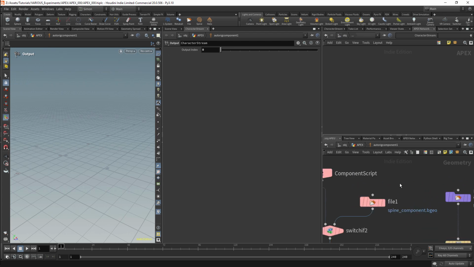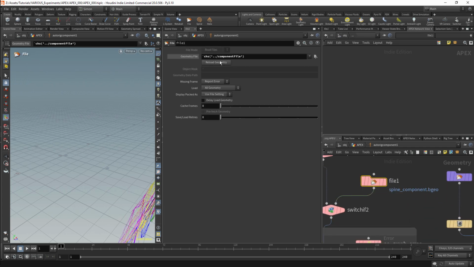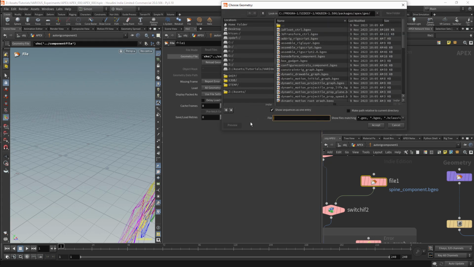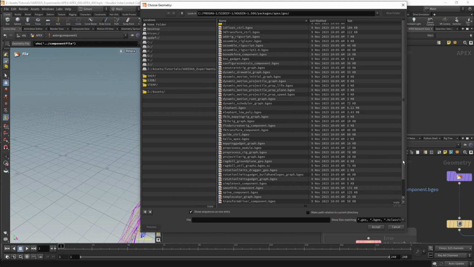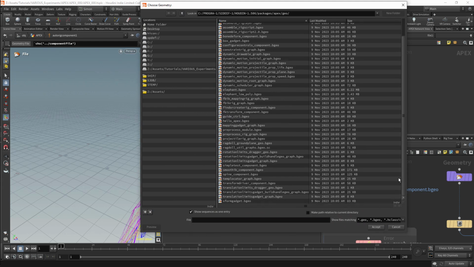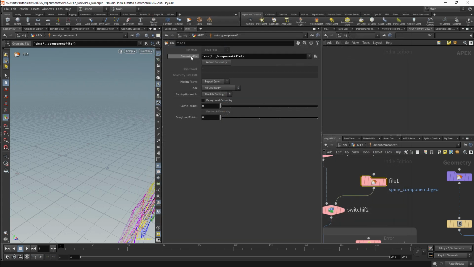If we go to the side and look at the pink nodes, we'll see that there's a file node over here. This file node is actually having its reference set to a piece of geometry, and that geometry is the graph which we are busy loading. If we open the file browser, we can see we're in the Apex geometry folder. The geometry within this folder are all graphs. So for example, if we set this node to use the spine, we would reference this spine component geometry.